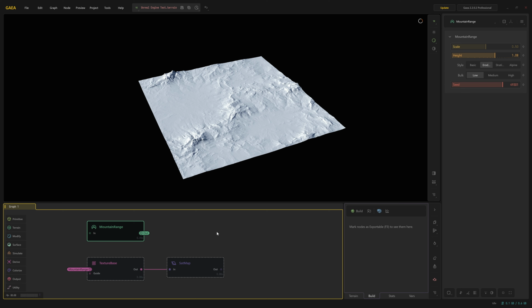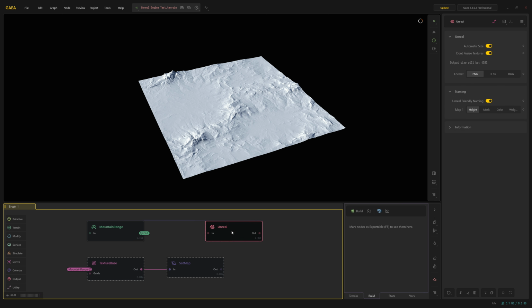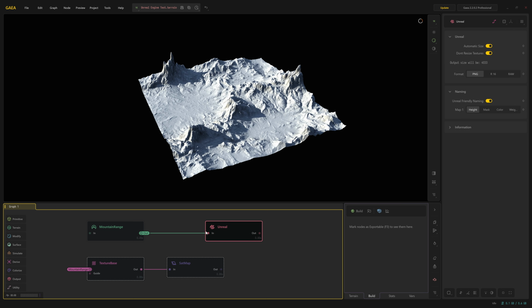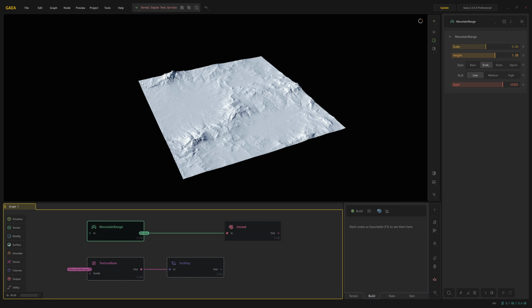Before we go into Unreal Engine, let's just export out this height map. So in the graph, just right click and search for Unreal. And there's a node for Unreal Engine. Grab that. Now from the mountain range height map, or from whatever node you want to export your height map out from, just drag off and plug it into the input socket. When you plug your height map node into the Unreal Engine node, it exaggerates the height, but don't worry about that, because when you export this out, you will be back to the height that you were expecting, which will be in your height map node that you plugged into the Unreal Engine node.